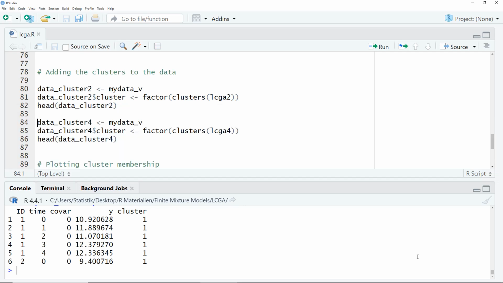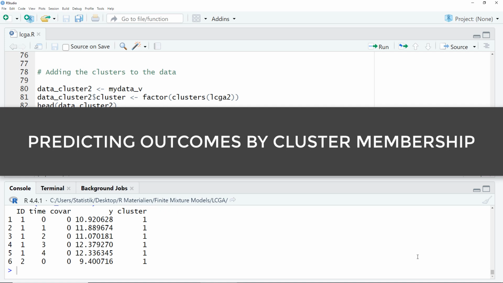And if you have outcome variables in your data set, then you could use the clusters as predictors, that is, run a t-test or an ANOVA based on the cluster membership.